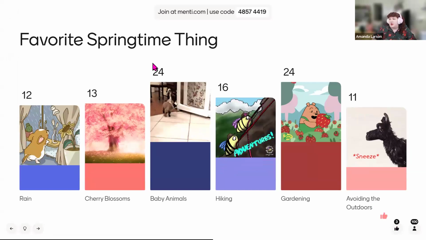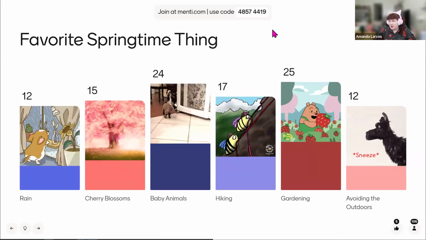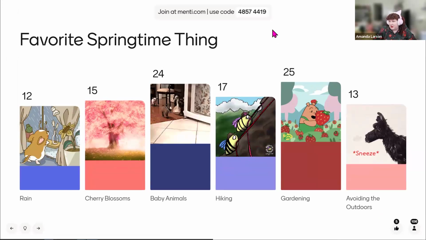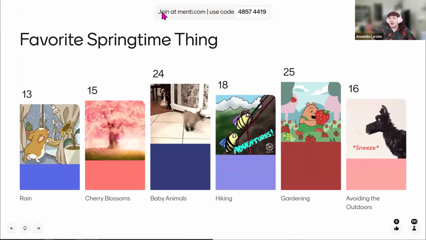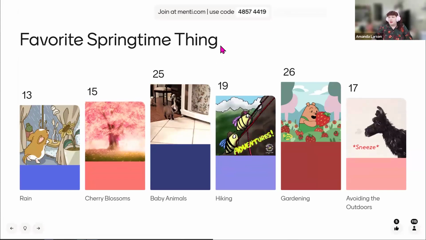Getting a good spread across all of these. Lots of people are enjoying baby animals and gardening at this time of year. That's fantastic. Thanks so much for doing that activity. And now we're going to swap back into the slides and we'll come back to Mentimeter in a little bit for an activity.